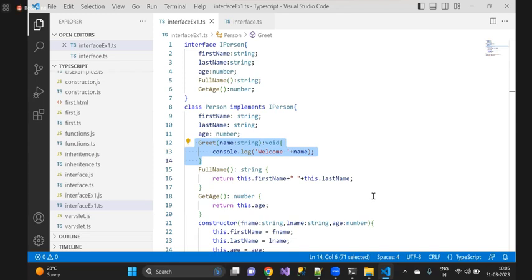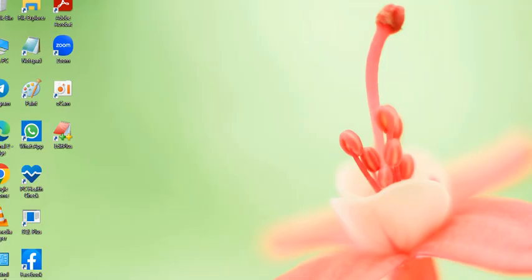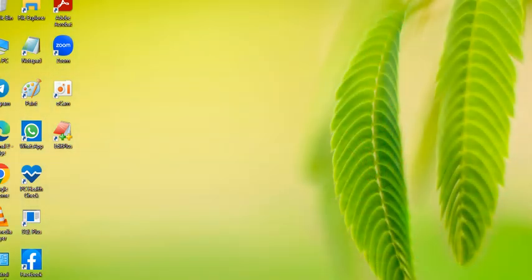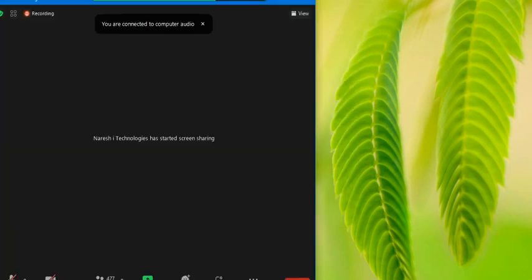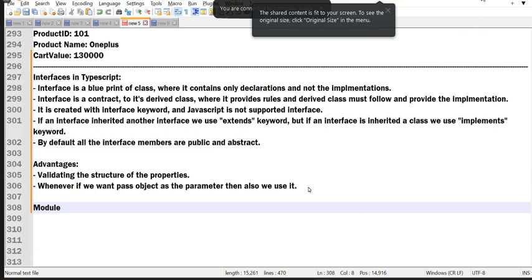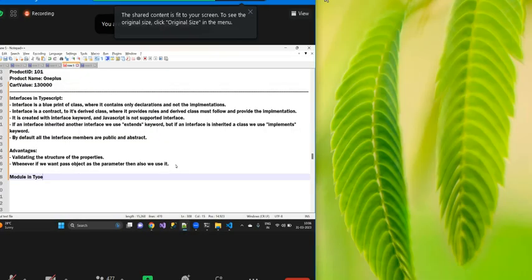Let's take an example. A very important concept in TypeScript is modules in TypeScript.